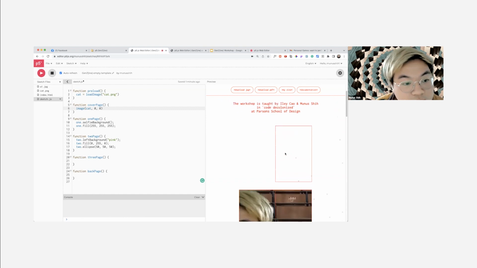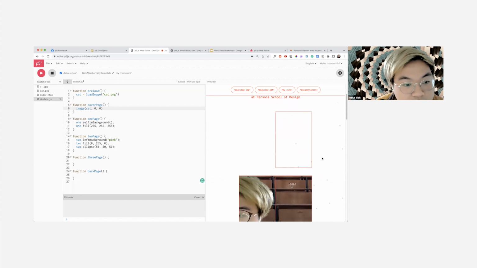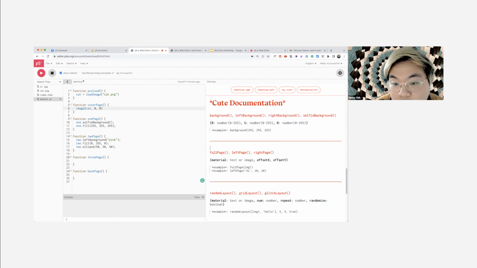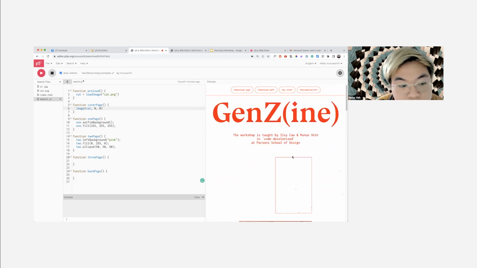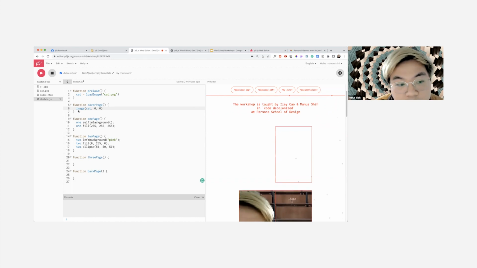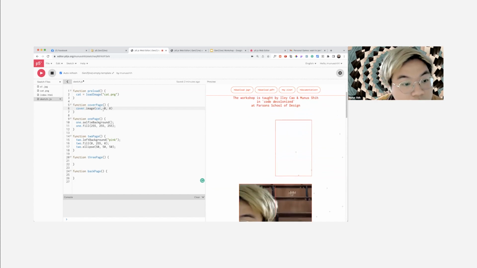Oh no, it's not here. Why is it not here? Oh, okay. It's not here because remember we used that namespacing, so I didn't specify where it should go. So you should type cover.image, and it should be there, but maybe my cat image is too big or something.